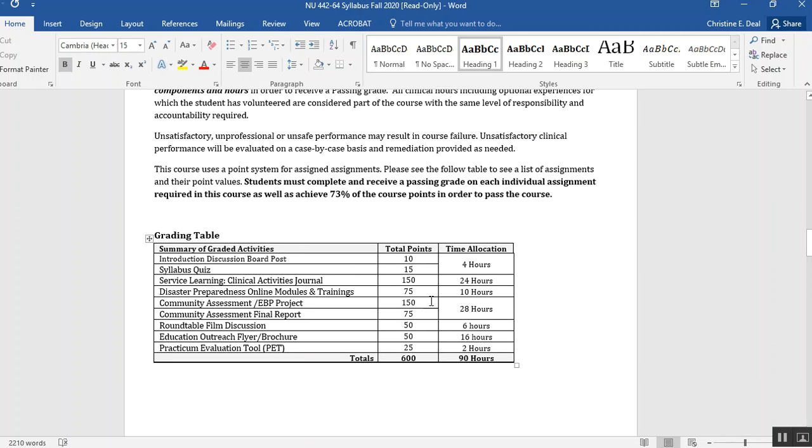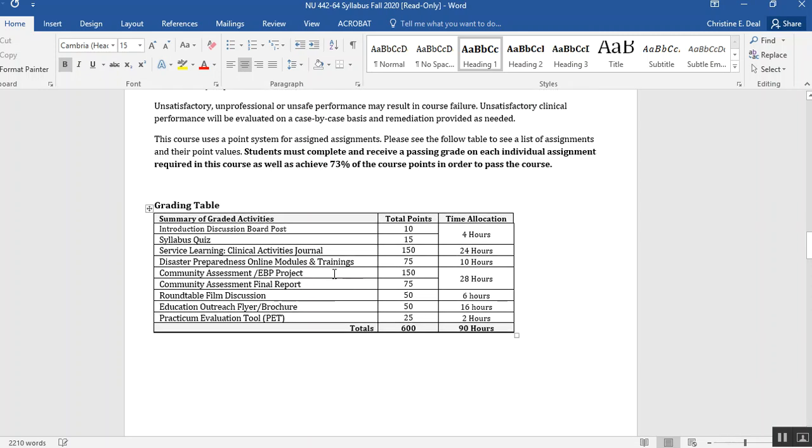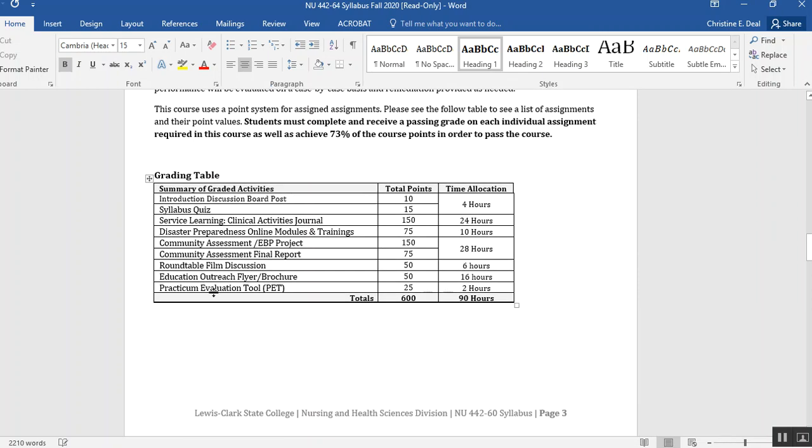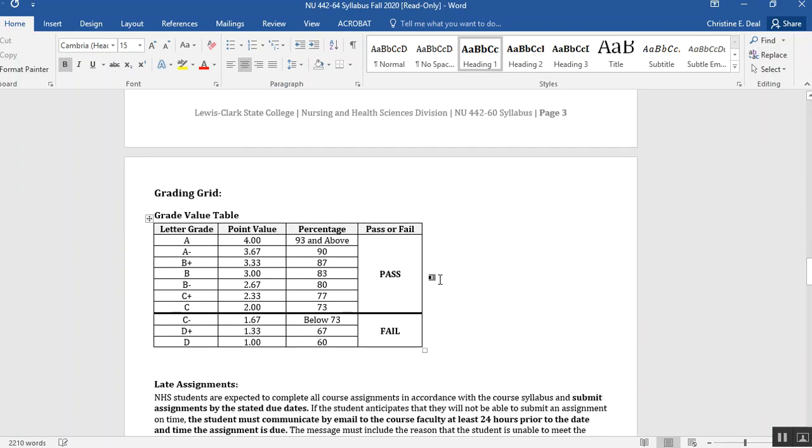Okay, and so here is a breakdown of the hours. The 90 hours include doing your evaluation tool, your education outreach. There is a roundtable film discussion that we will have. There's a list of films to choose from that we'll put out a poll, and we'll just choose a few that were most voted on. Then you've got your project and report, your disaster preparedness online modules and trainings, and your journal. And then again, your discussion board post and syllabus quiz all count for those 90 hours.